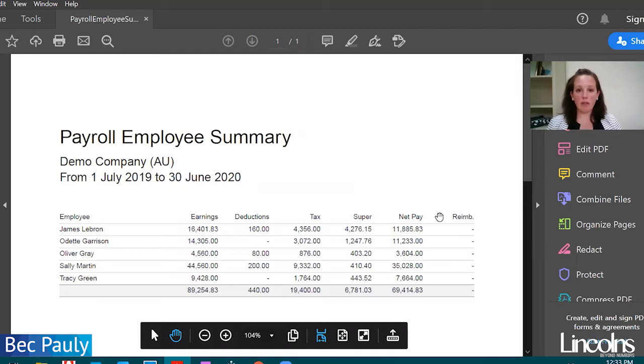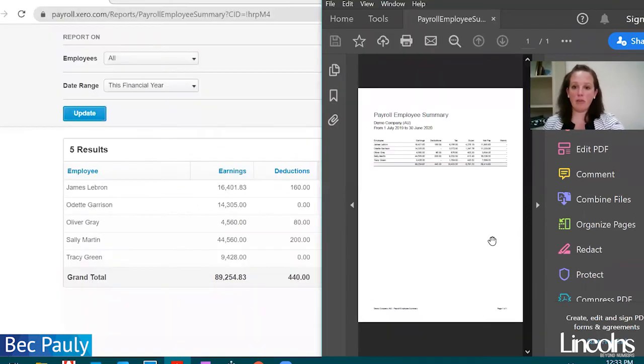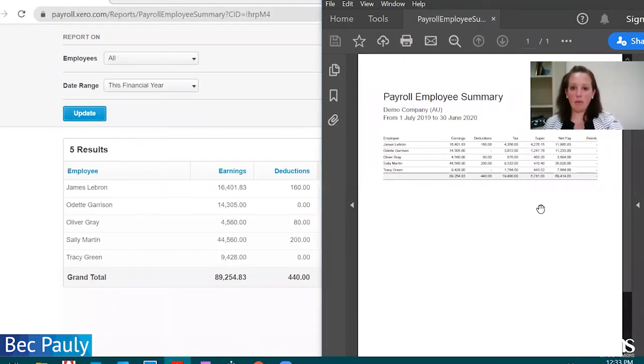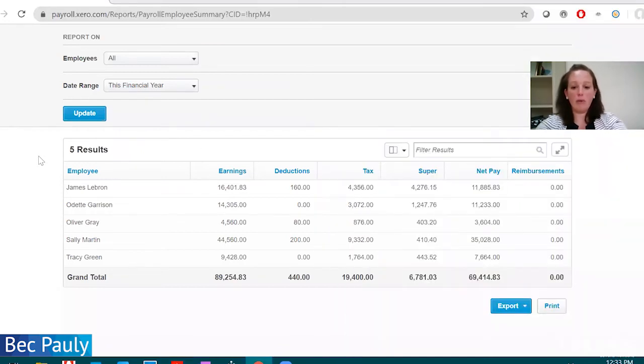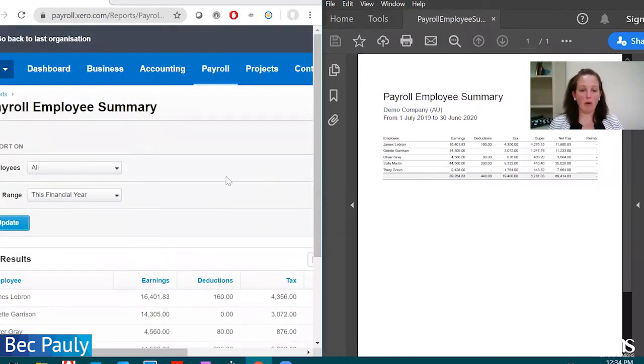Now if you only have one screen, like I do at the moment, I'm just going to skip my screen and just Windows and right so that the report comes up there. I'm going to send my Xero screen to the left so that we can compare what we've got.